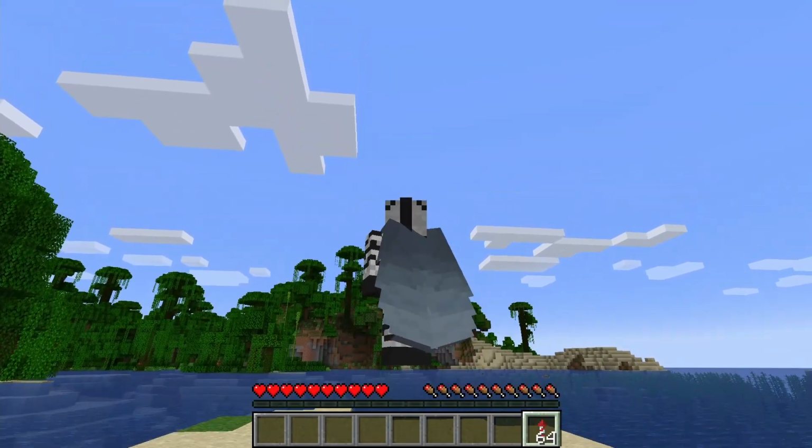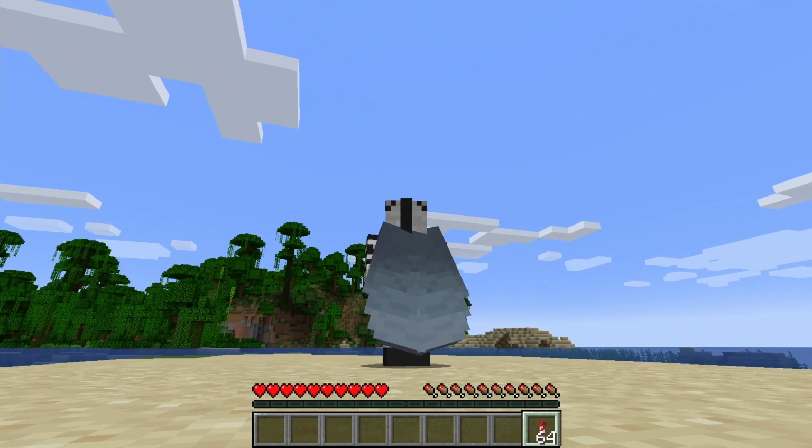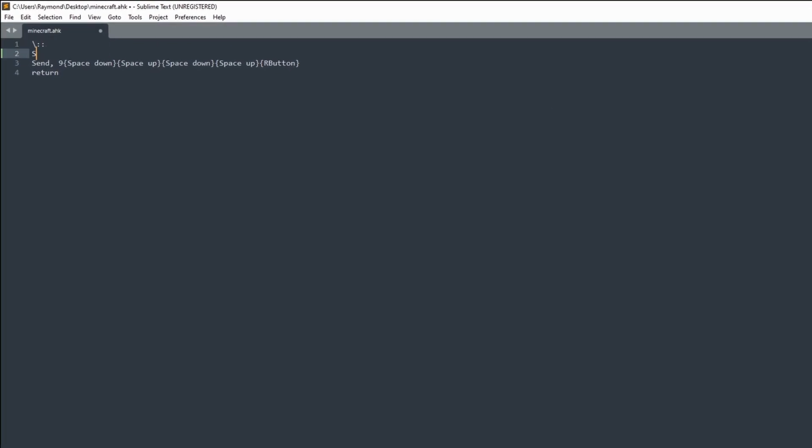You press space, but you have to wait a little bit before you press space again. The default delay is 10 milliseconds, which is too short. Back to the script, I'm going to add a delay here. New line and a time in milliseconds. Boom. That should work.